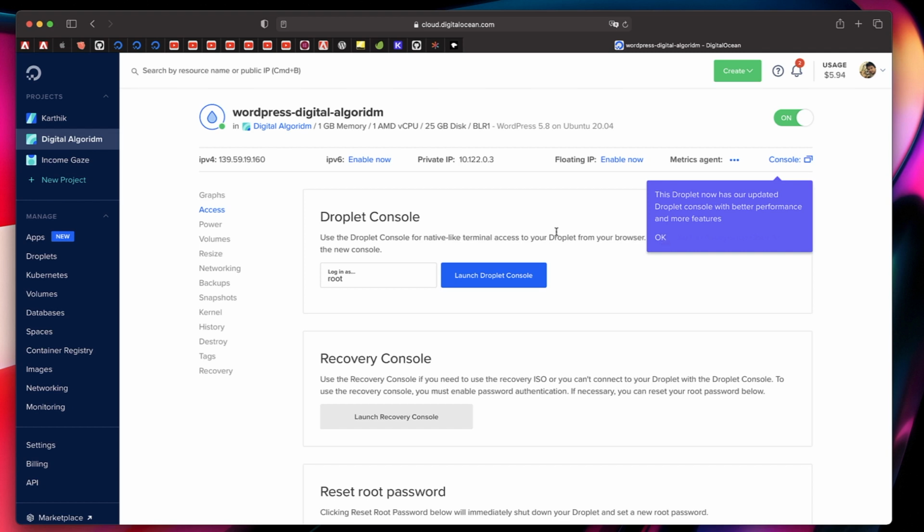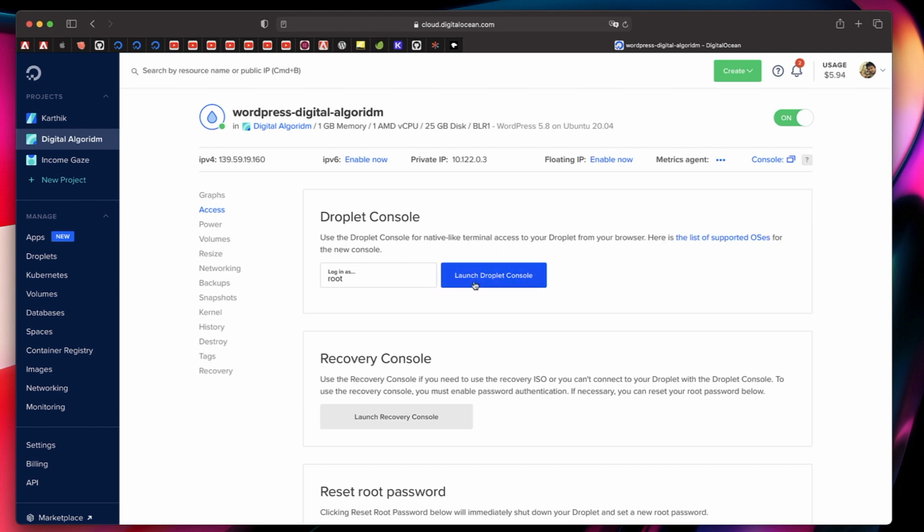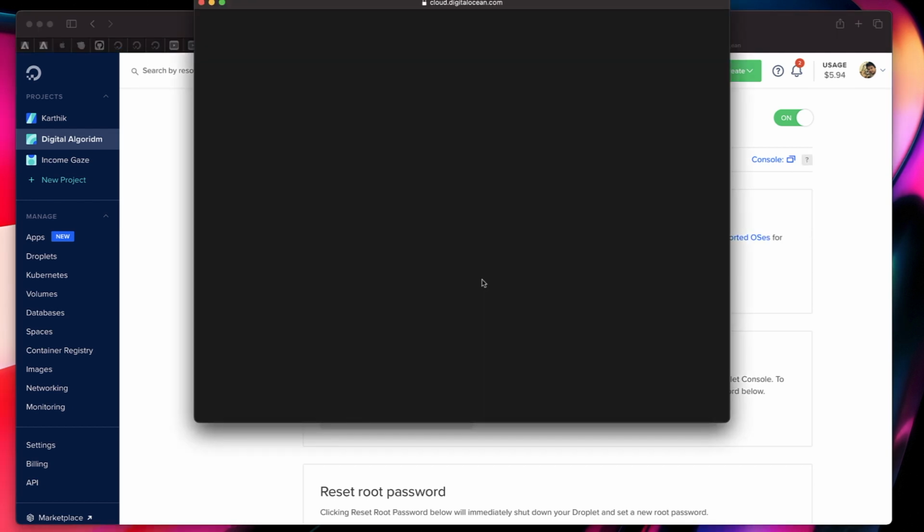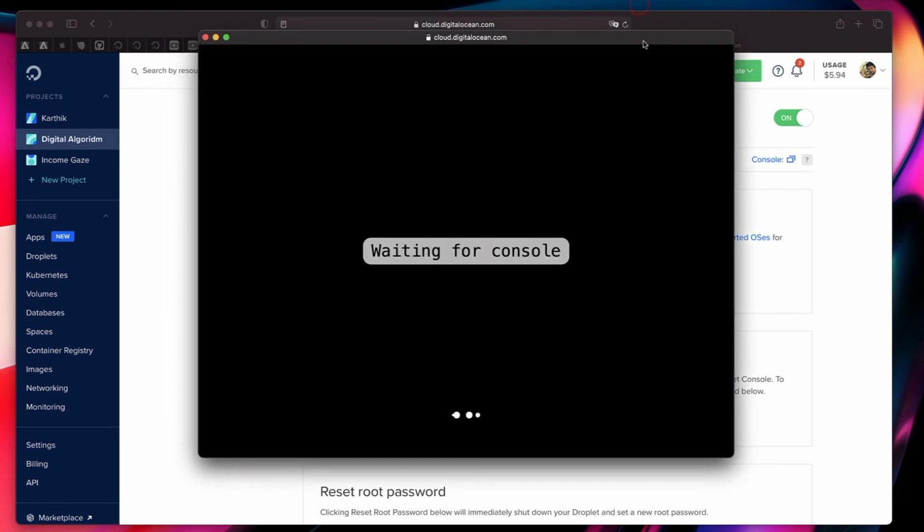If you have a console, you can launch it, or you can simply click on the console of this and you can see that it asks us to log in as root. Just click on launch droplet console, give it some time, it will connect, and once it's connected you need to type a command, right? It says now it's connected.